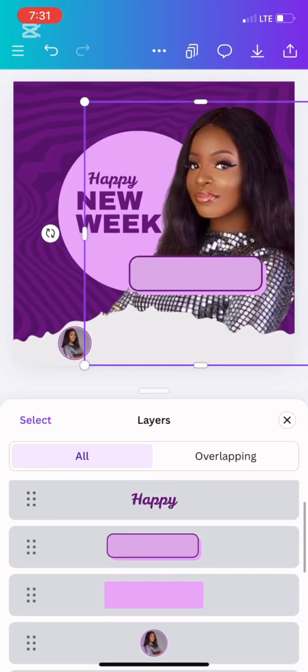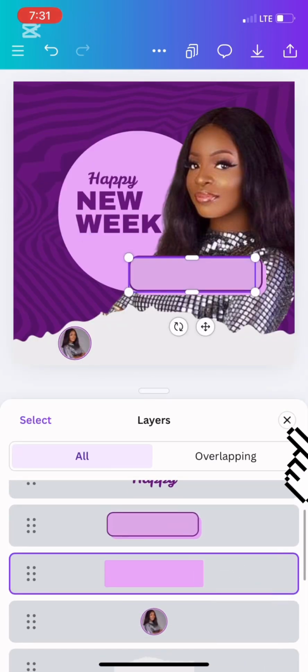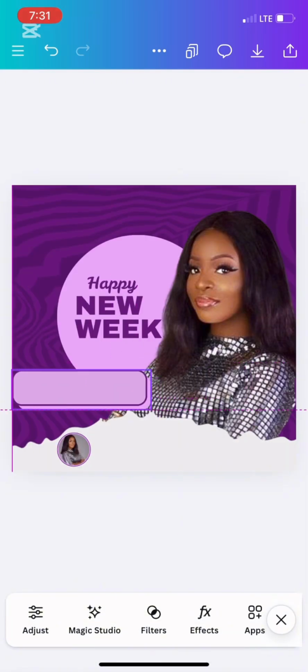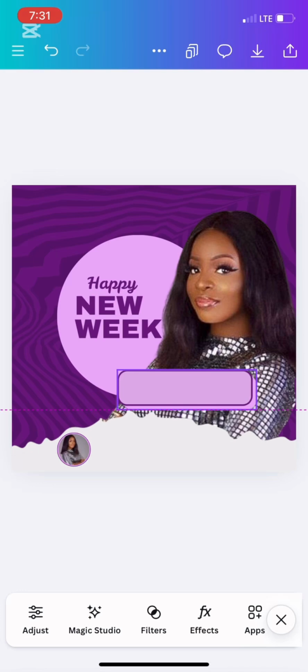The square box we converted to rectangle, we delete that box. And then once it is deleted, you can see, we just drag this particular one. You can see that that box has been deleted. So now we have the box we'll be using for this design.